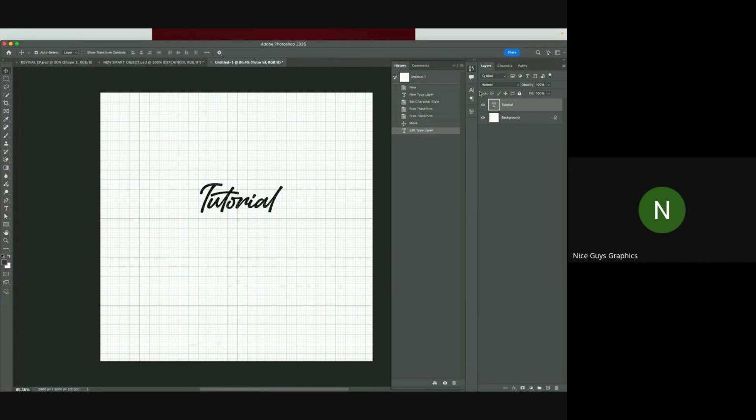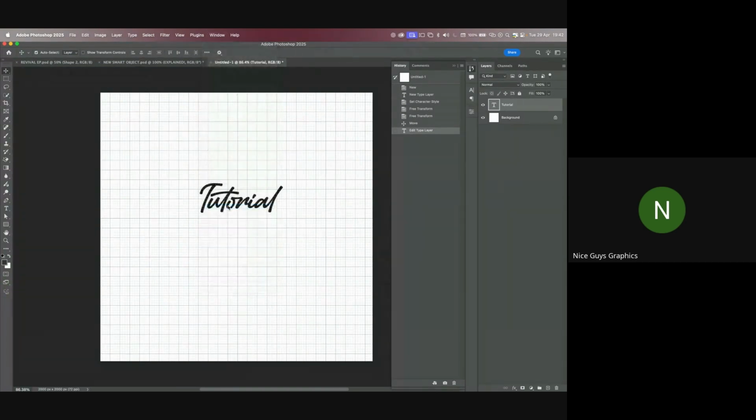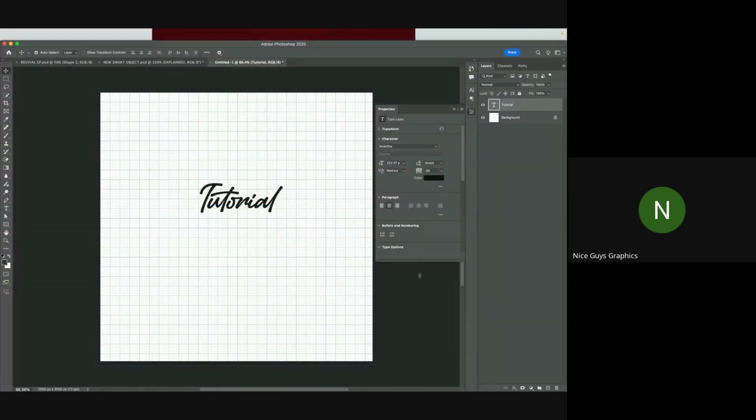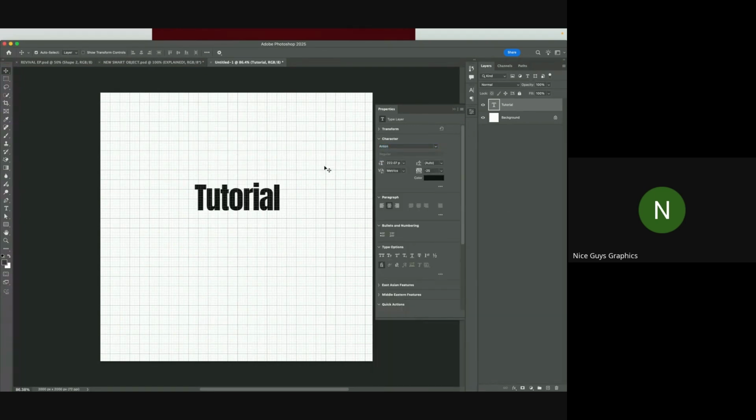So I'm going to go to my properties. If you don't see your properties here, please make sure that you go to Window and scroll down to Properties. Make sure that it's activated and ticked. Click on it, now you can see your properties here. So I'm going to drag this down. Here this is where you change your font. So I'm just going to click here and give it a different font like this.